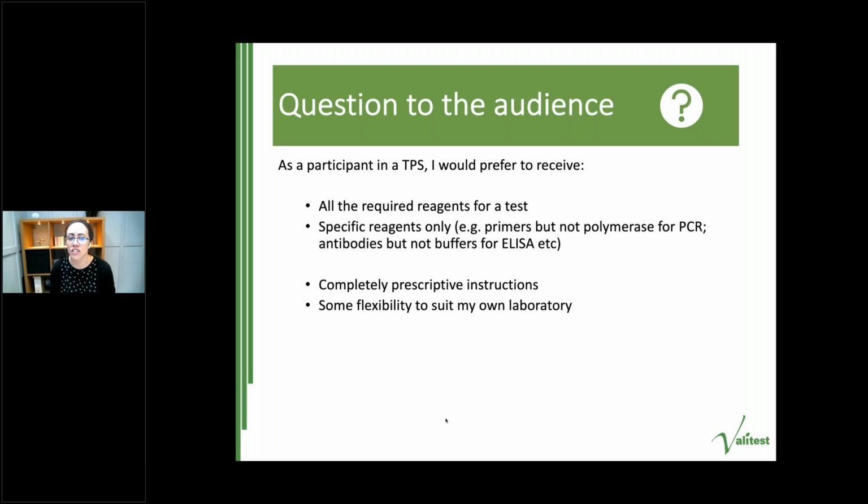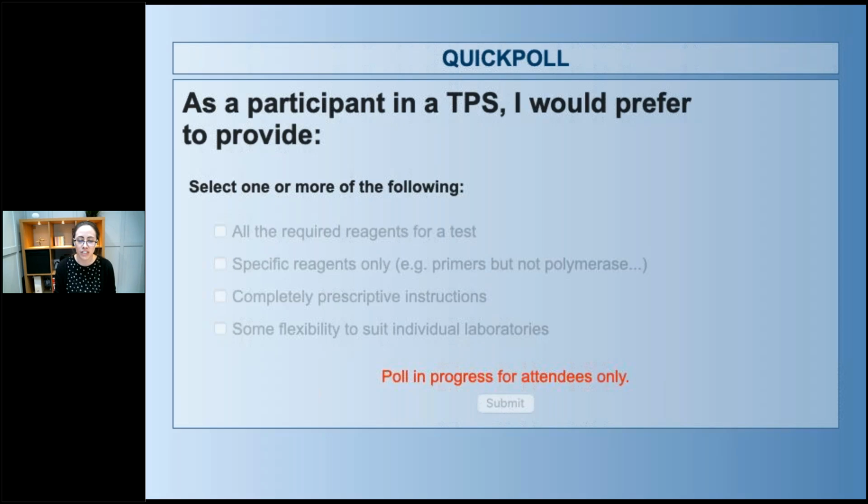So the next question just is from the other perspective. So if you're the participant in a TPS, do you prefer to receive absolutely everything that you need in the box? Or do you prefer to receive just the things which are specific to that test, and you'd rather provide your own polymerase for the PCR, your own buffers for the ELISA, etc.? So the same as before, if you could choose one out of the top two options, all the required reagents or just the specific reagents. And then as the participant in the TPS, do you prefer to receive extremely prescriptive instructions giving you every detail, or do you prefer to have some flexibility?